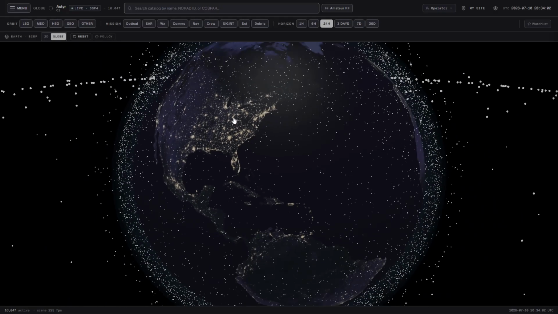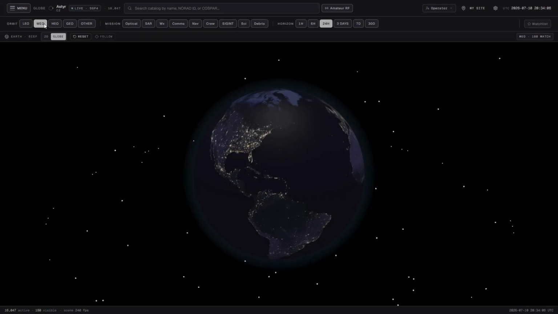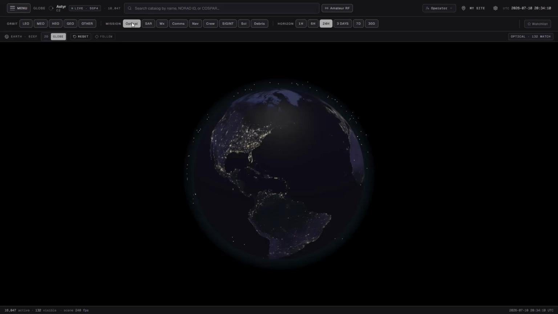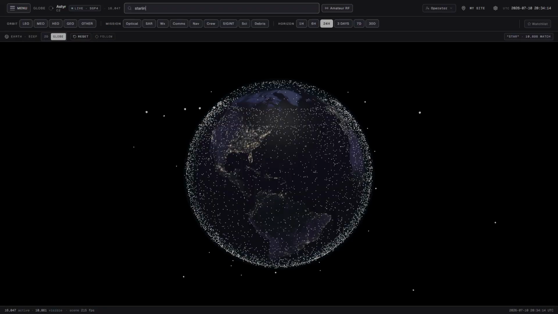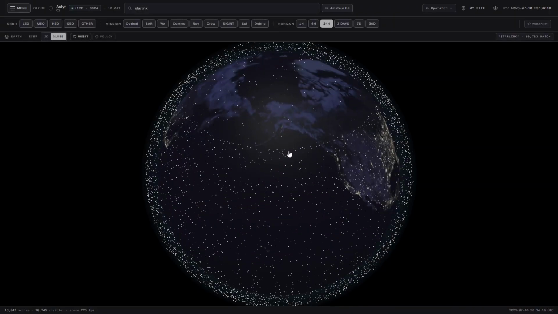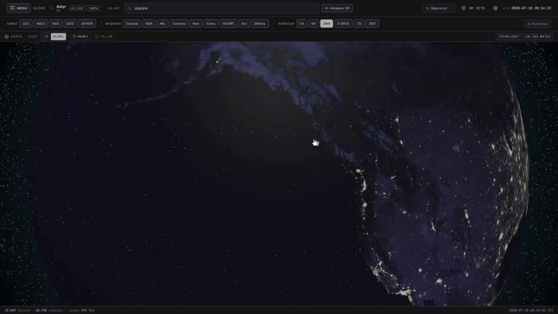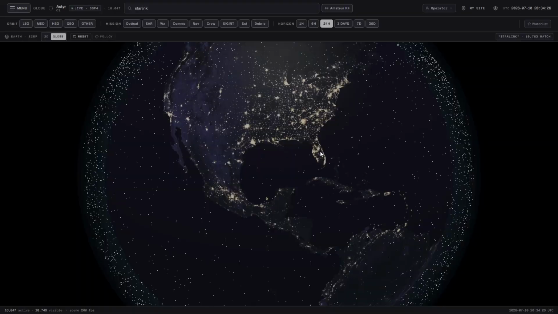If you wanted to filter, for example, only LEO satellites, only MEO satellites, etc., you can filter also optical satellites. If you wanted to look only for Starlink satellites, this is Starlink's full satellites, older satellites, and you can see them live, propagating, and moving. This is based on their TLE information, which our tooling offers and calculates.